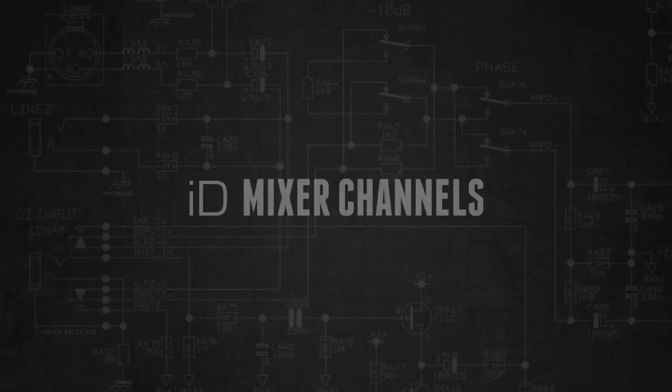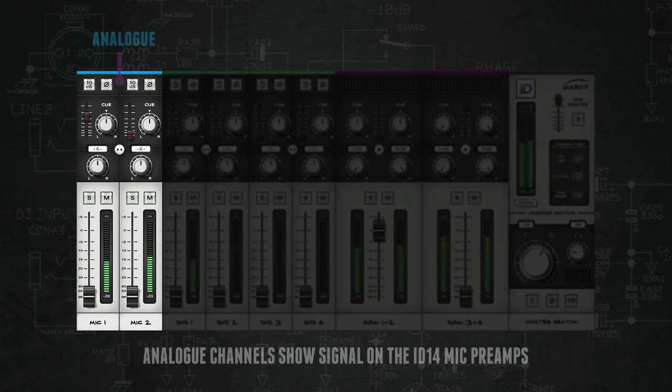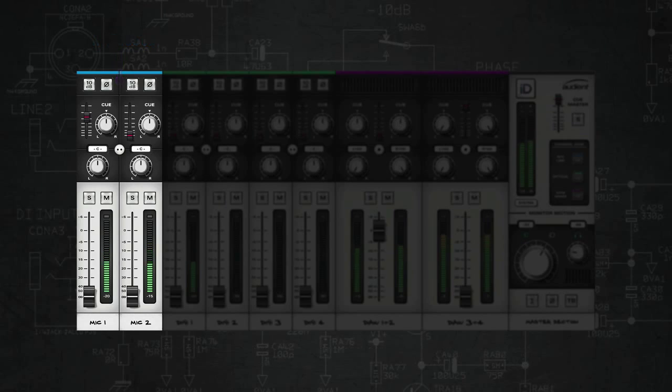So let's go over the different parts of the iD Mixer. To start with, we have three different types of input channels. These are the analog inputs, the digital inputs, and the DAW returns. Each is color-coded at the top with blue, green, and pink bars respectively. Firstly, we have the two blue analog channels, which display signal present on the preamps, whether it is the mic, line, or the DI input.